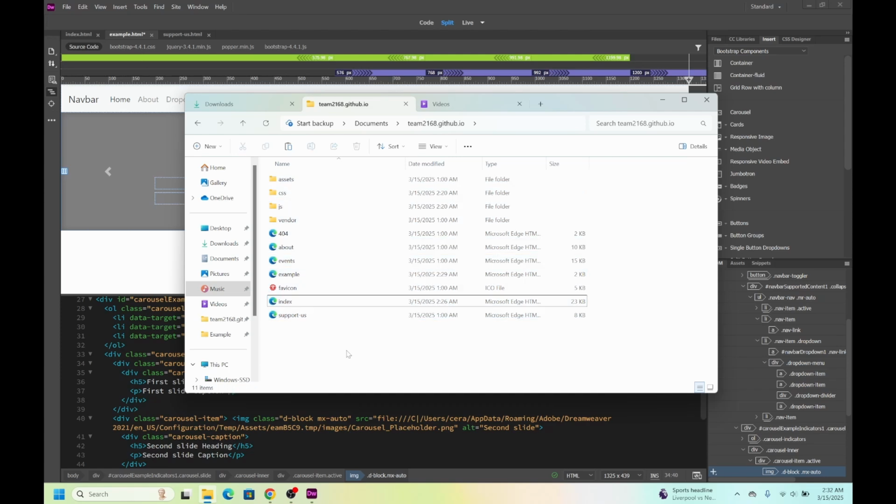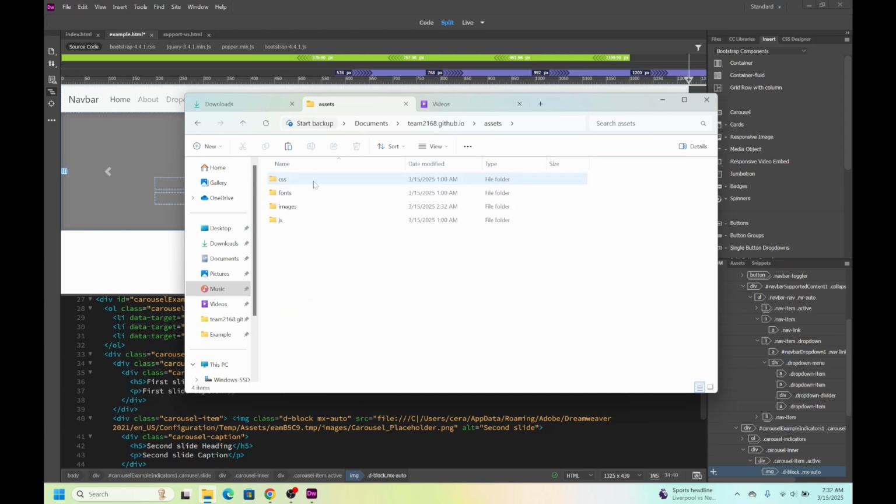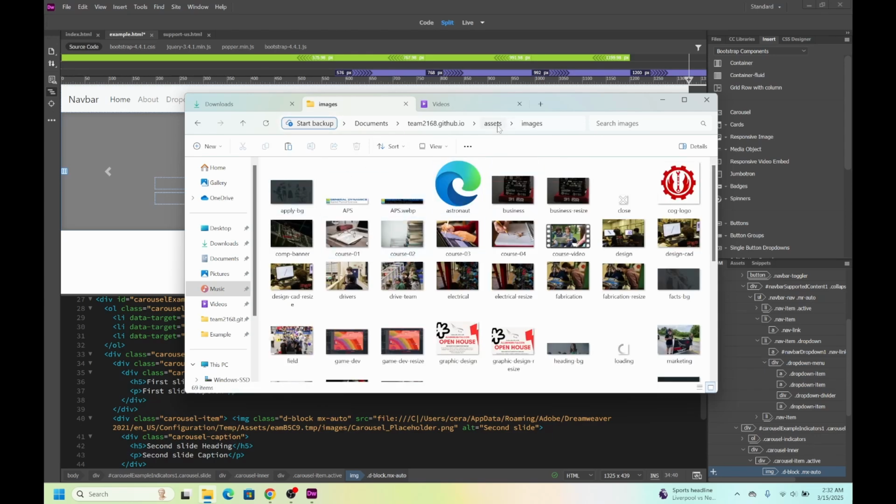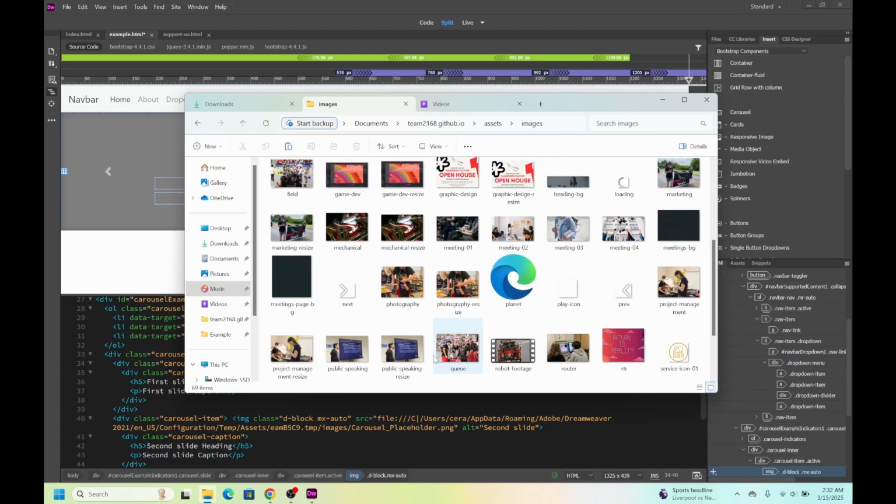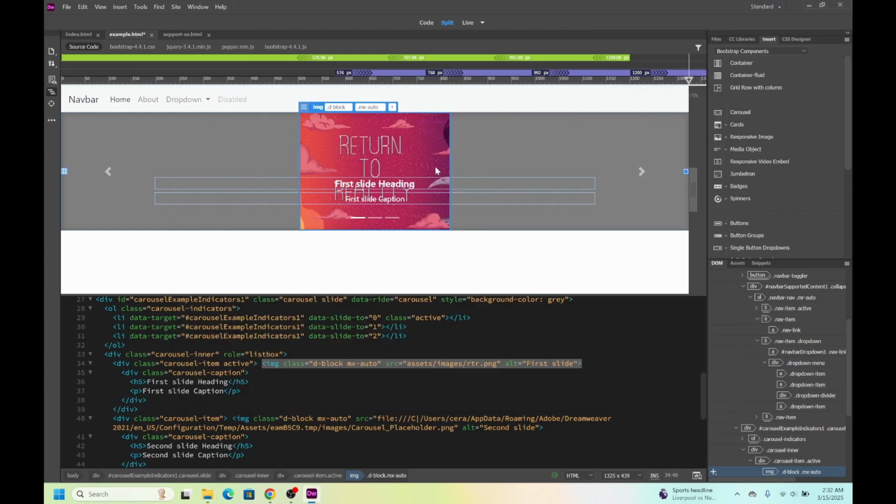team2168.github.io folder, because this folder is the only thing that we are going to upload to the internet for the website. So everything just has to be in here. And specifically, please put images in the images folder, which is in the assets folder. Okay, so that's from this block.